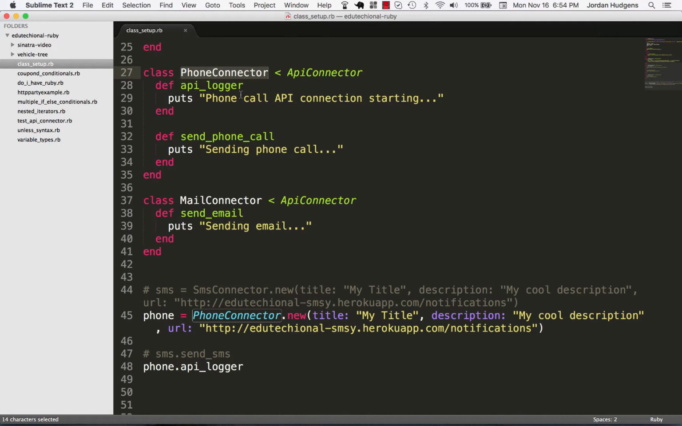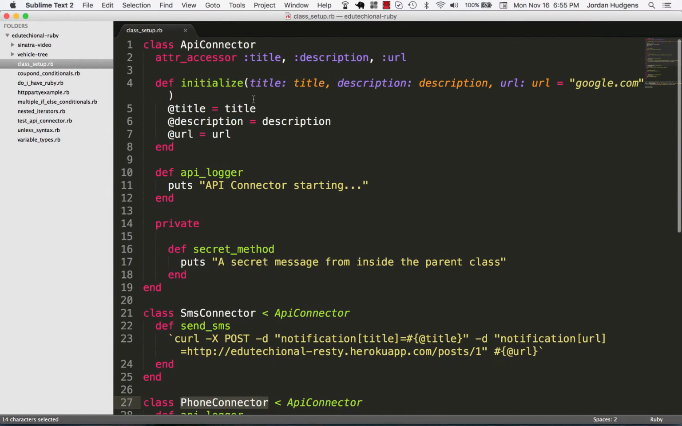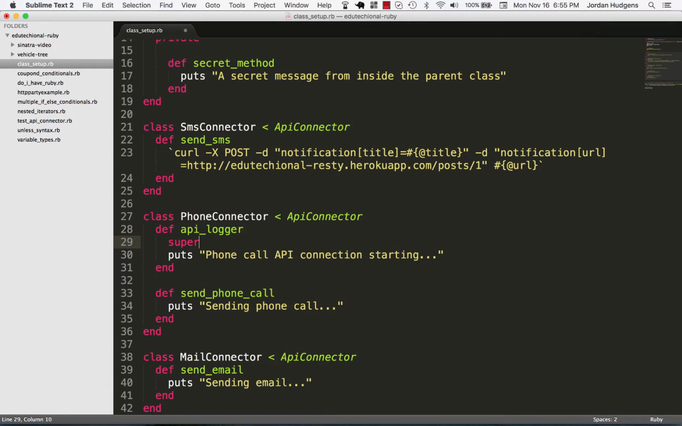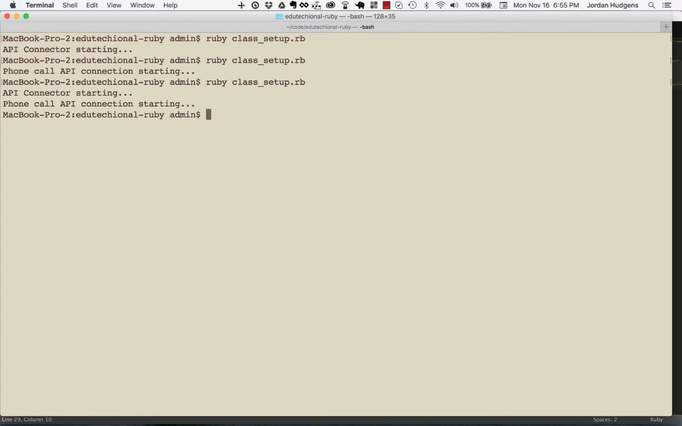This is something that is very common in Ruby development, and it's a way of giving some custom behavior to your application. But what happens if we want to have both elements there? Say we have an API logger and we want to know when the phone connector is starting, but we also want to know when the API connector is there as well. That's where Ruby gives us the super keyword. If I type super right here and run, now you can see it says API connector starting and phone call API connection starting.